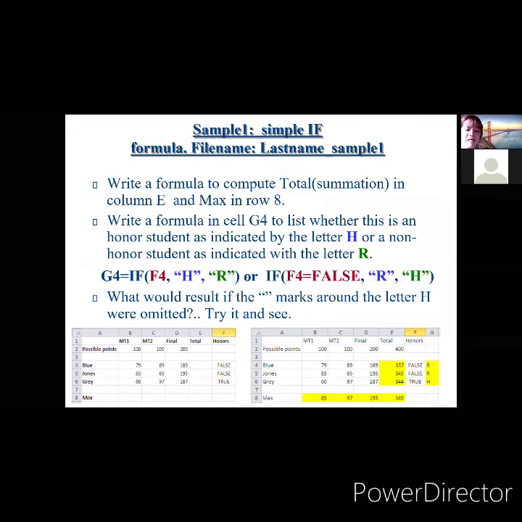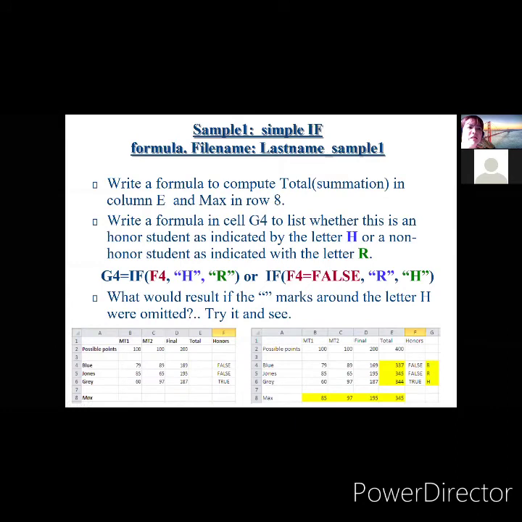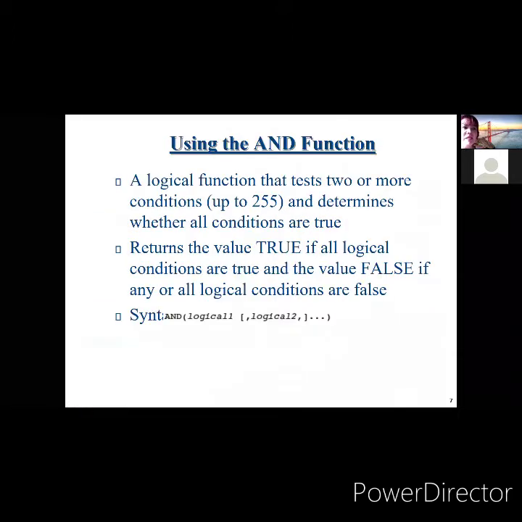So now our max has a value. We now have several formulas: the summation, the max, and the IF for our G column, and we also have formulas for our H column and our I column. This is now the output you can see on the screen. Next, another variation of the IF is the AND.